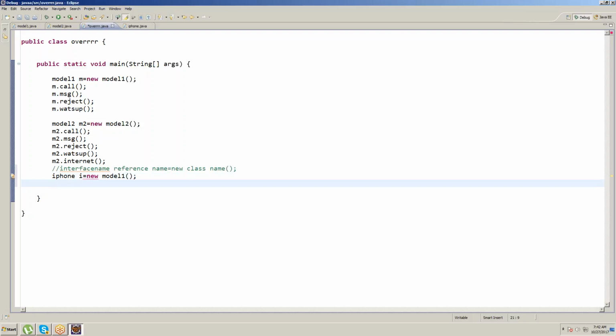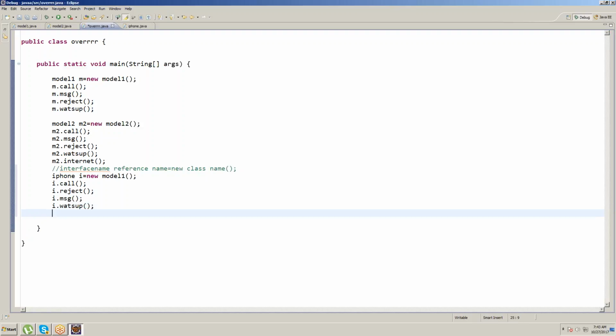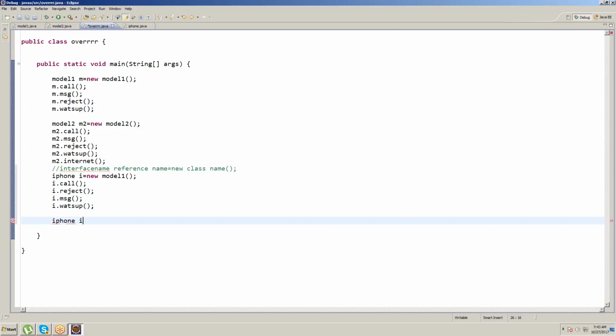Here we can call all the interface functions. i dot call we can get, i dot reject we can get, i dot message we can get, i dot WhatsApp we can get. Right. I want to call the model 2 functions also through the interface reference. iPhone i1 equal to new model 2.